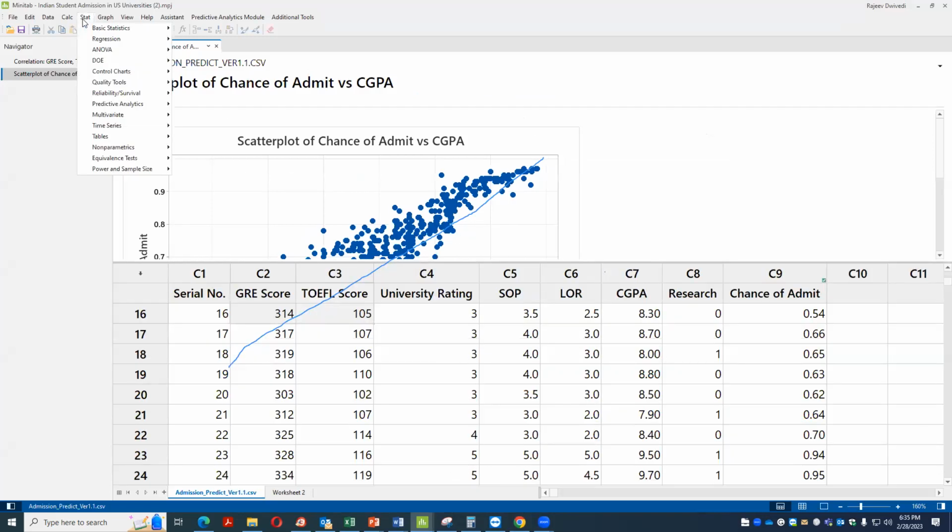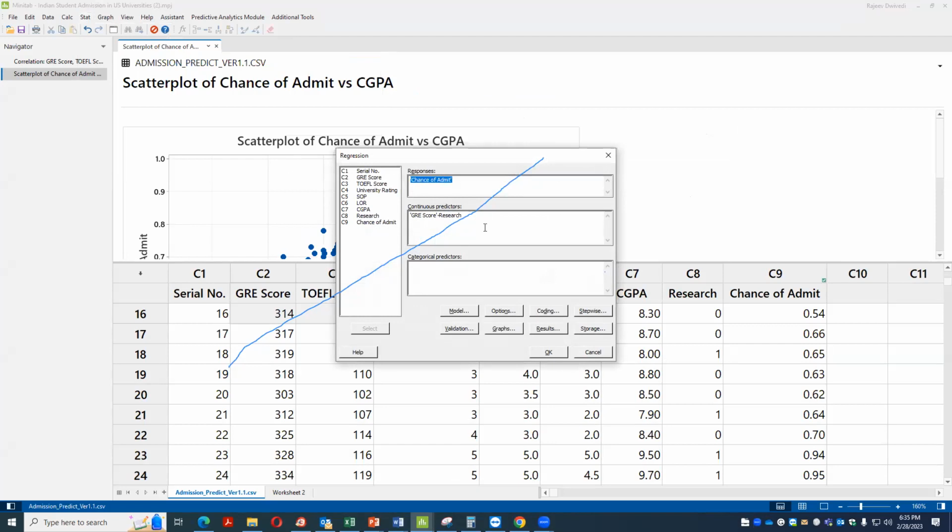Now I run a regression model. Second step, regression, fit regression model. For chance of admission, I take all of them as independent variables. However, I can take a categorical predictor also. Categorical means university research. Here you can see research and not research. These are two categories. I can divide into that, so I go from here to here in this, and I add research.